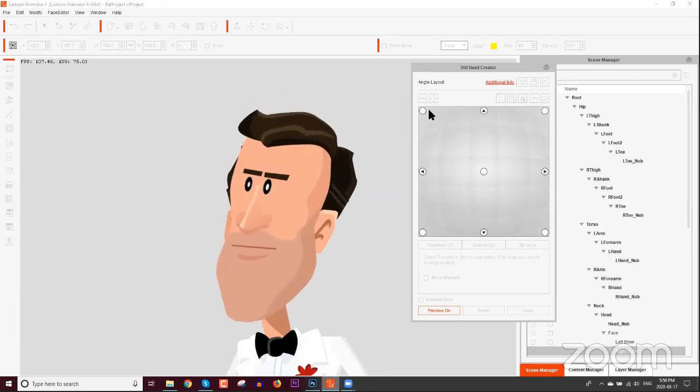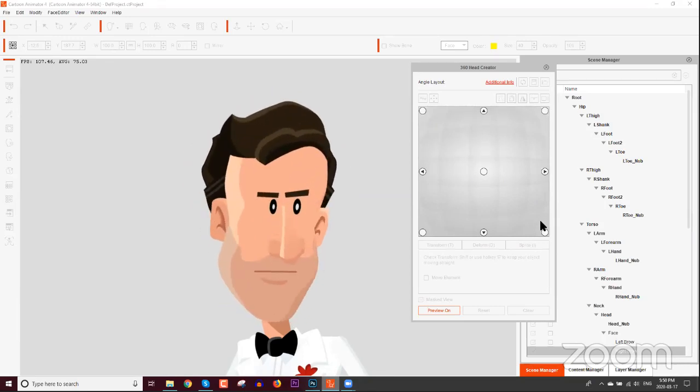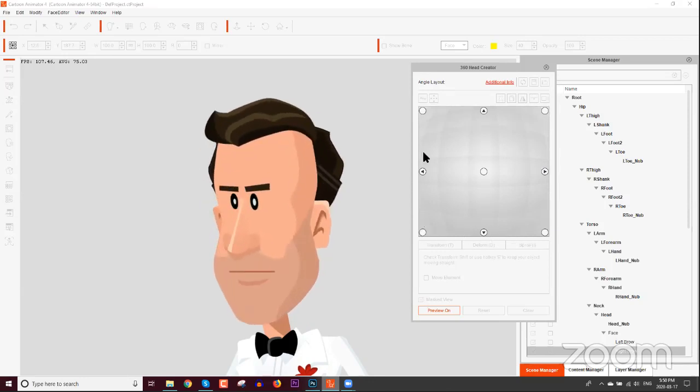cursor. Man, this lockdown is making me stir crazy.